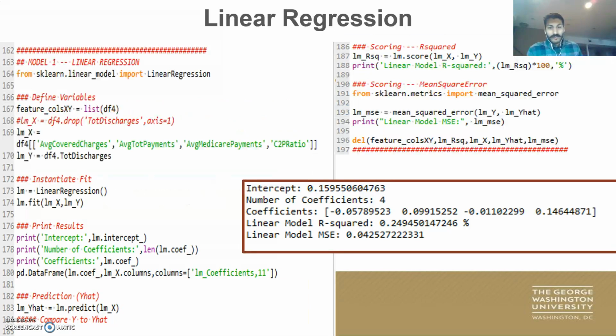Next, I performed a rather simple linear regression using 4 features. The Y variable is total discharges. The fourth coefficient or slope is 0.14, which is the correlation between C2P ratio and total discharges. And this is also observed on the previous slide. So this really demonstrates that scatter plots and visualizations are important, but also we did a linear regression, which is that cyan blue line.